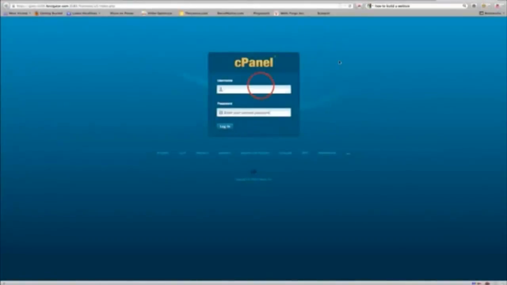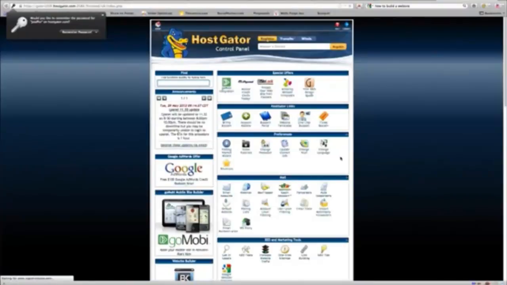Very easy. Go ahead and put your username in there, password, and then log in. Okay, now we're inside the cPanel. Do not let this overwhelm you. This is just various tools to use to do different things with your hosting account.